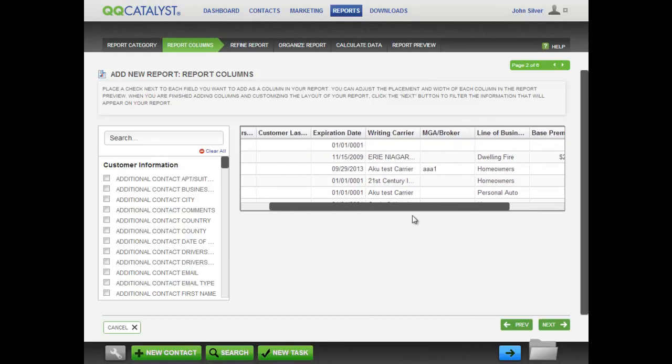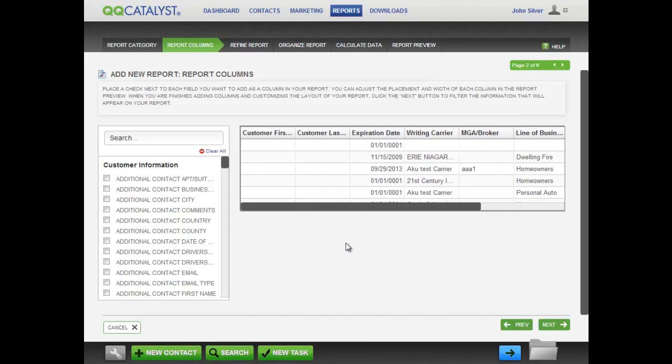If you don't like how the columns are placed, you can move the columns by dragging and dropping them where you want them to be. I want the last name to be the first column, so I am dragging it to the first position. Click Next to go to the Refine Report page.